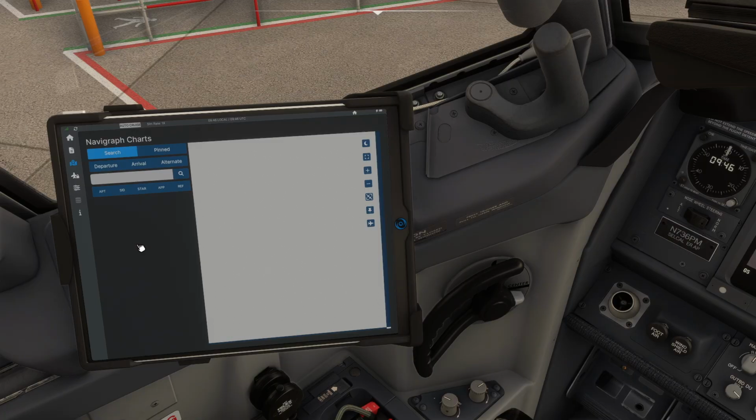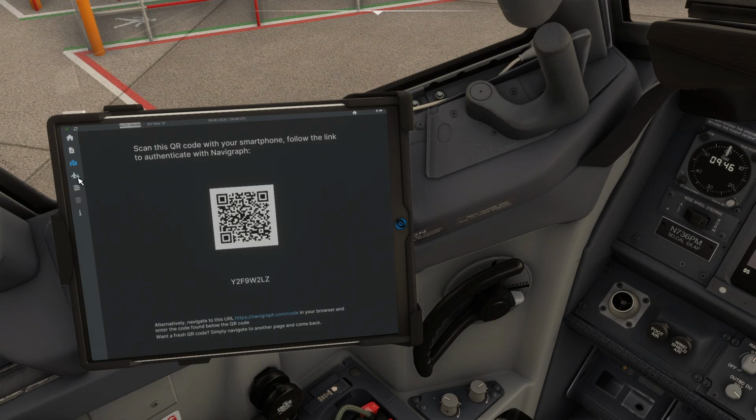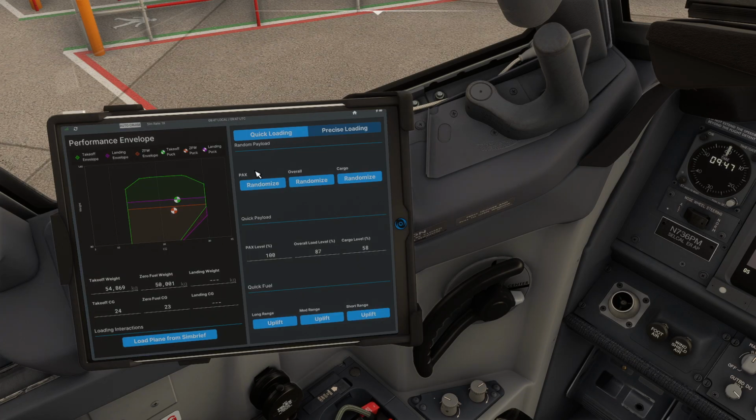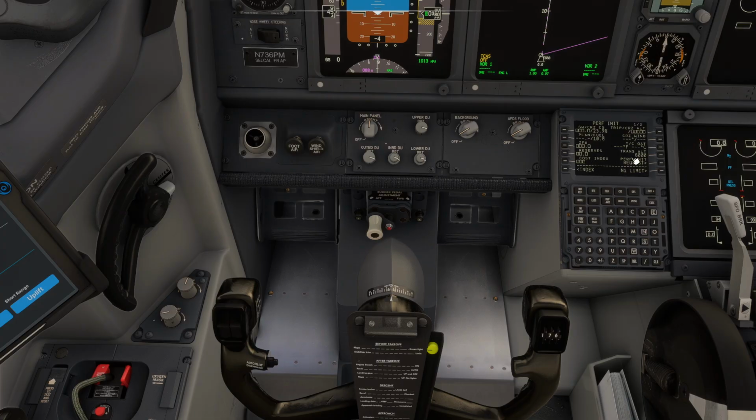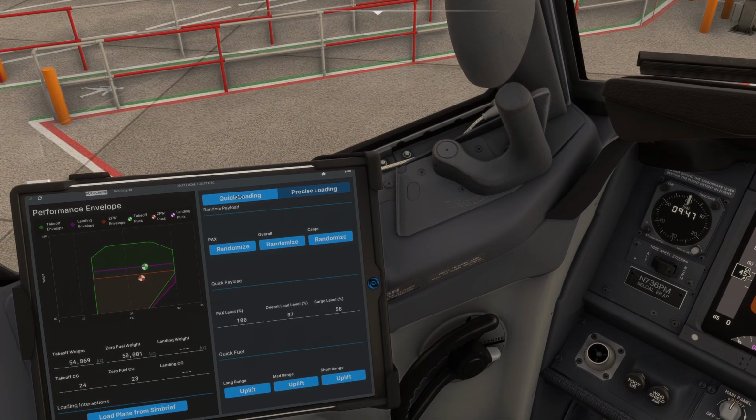But if you go back to this, so we can actually do it on there, like so. And there was an option to do it in the FMC as well, to set payload and stuff. You could have done it in the FMC before I accepted the route. You could have done it in the FMC, but we're going to do a quick load today, so we're going to do that.